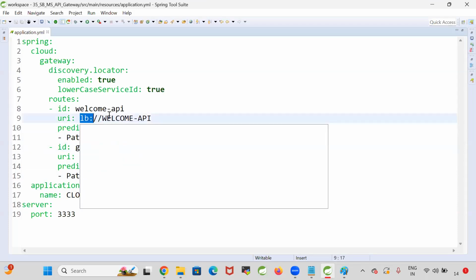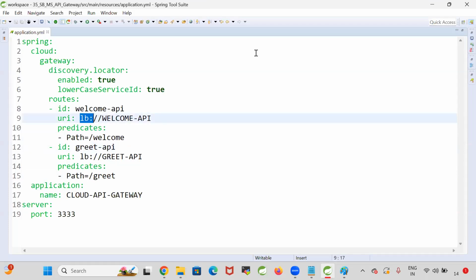Why am I giving LB: here? What is the reason for the LB:? Load balancer, service name. For that service name, multiple service URLs can be available.